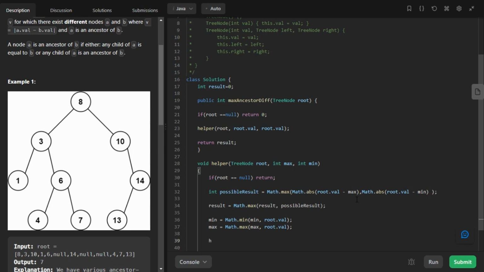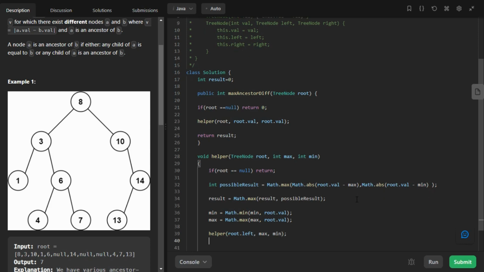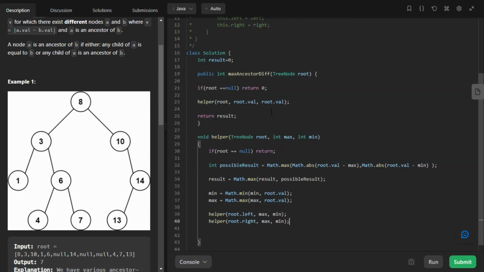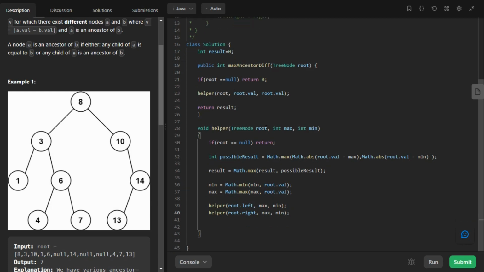And we'll keep on calling this helper method again and again, and this time we'll be passing the new updated values. So this will be my root.left as per the in-order traversal, and next thing will be max, minimum. After that, we'll be calling the helper method once again, and this time for the right-hand side of the node, and again we'll be passing the updated max and the minimum value, so that we can get the answer. Okay, so this is what the code is over here, and this is a very simple logic.